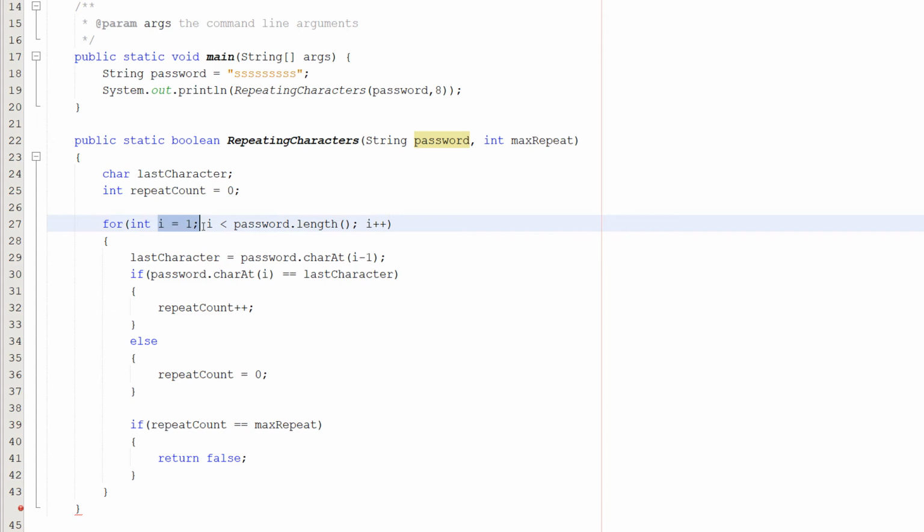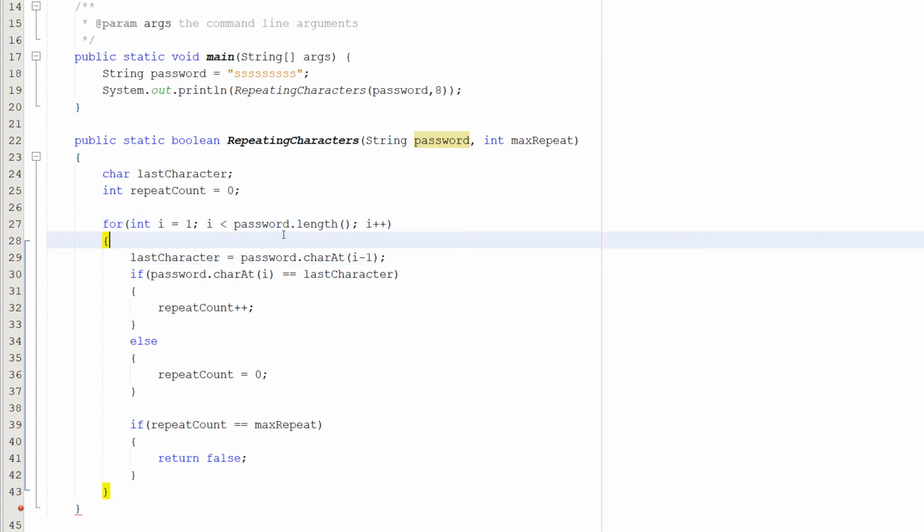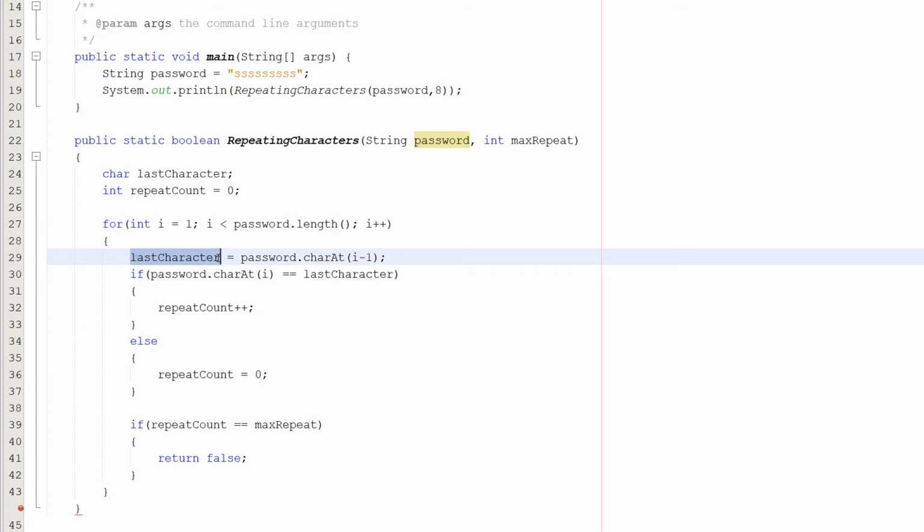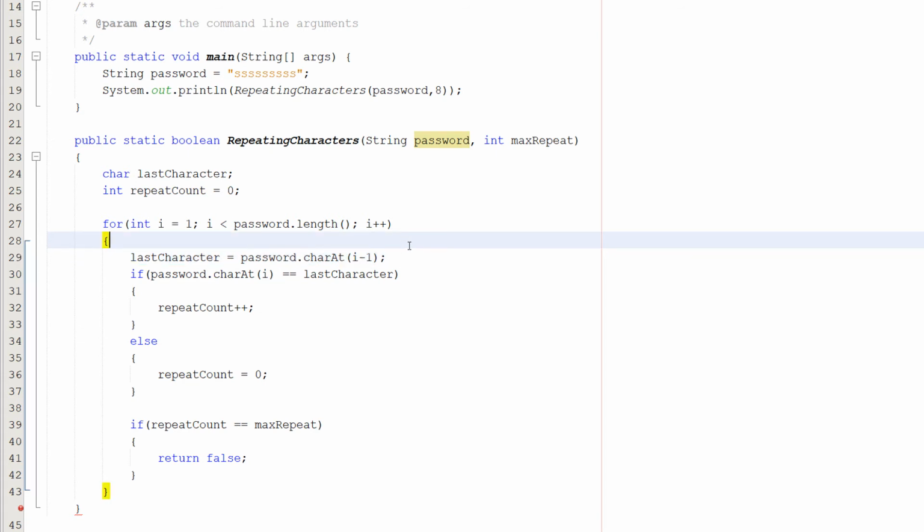And that's why i is equal to 1. And don't worry, we are going to actually still check the first character, because our last character is going to be equal to password.charAt(i-1), which basically means, let's say, in our little function here, we are currently checking the second S of the password. Well, lastCharacter will also take an S, because S is also the first character of the password. If that makes any sense.